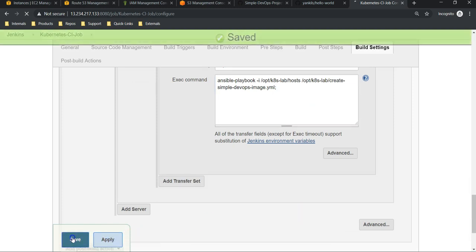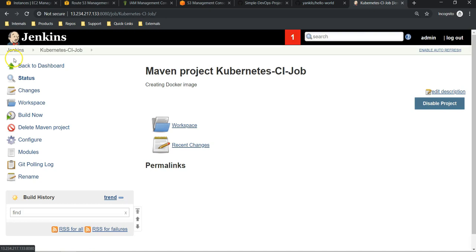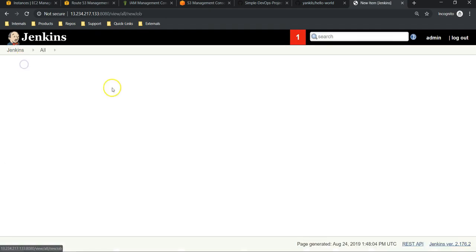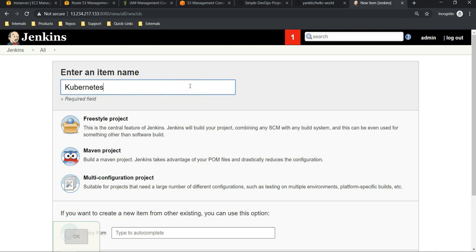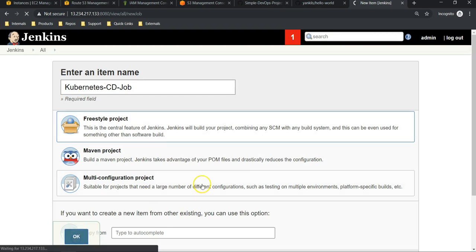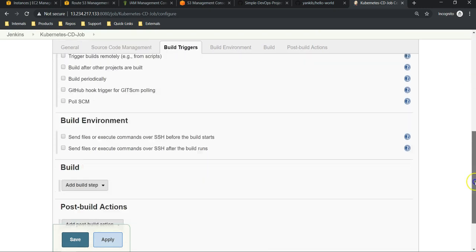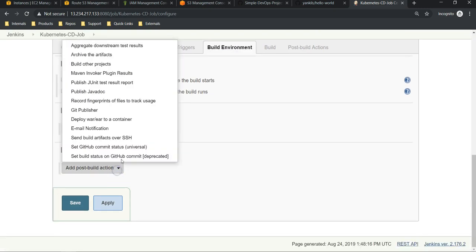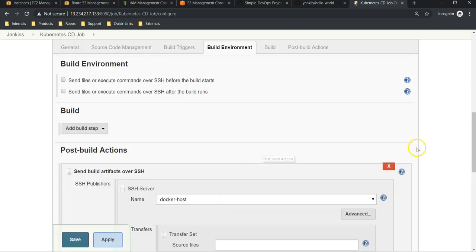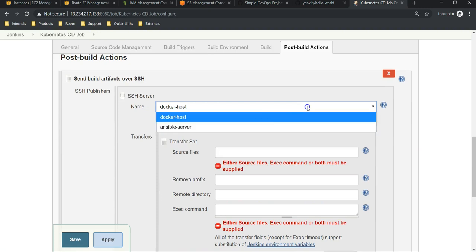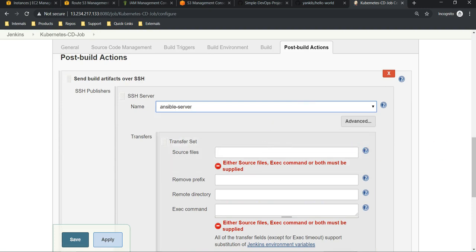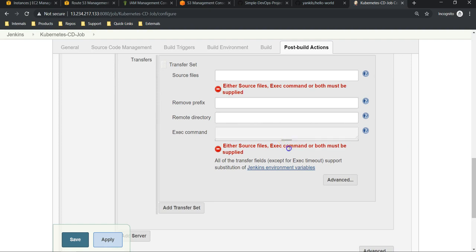Apply, save. Now we should create a CD job. Go back, new item, Kubernetes CD job. It is freestyle. It is not a Maven job. Creating Kubernetes deployment, because we are deploying. Nothing to build over here. We just need to do the post build actions, and it should happen on Ansible server. Nothing to copy over here. We just need to execute commands.